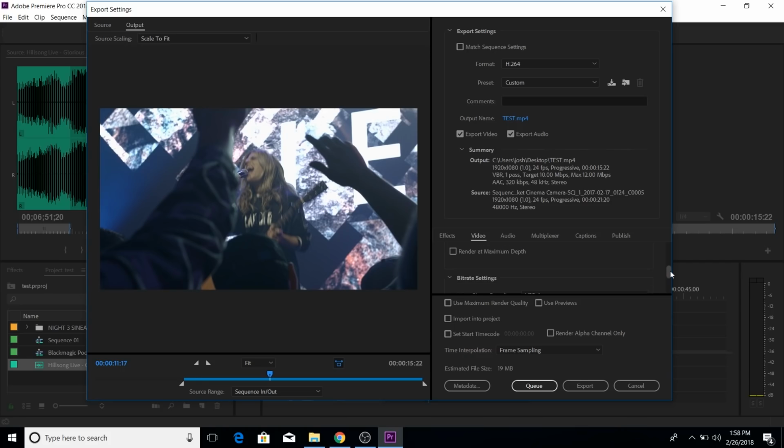Usually you are A-OK. If you are down for it, you can do render at maximum depth. It'll take a little bit longer to render, but it may be worth it if you have the extra time and if you have a powerful computer. Another thing that you can do as far as bitrate is you can choose to do 2-pass. That will just make the video quality better as far as the compression process that it uses. Target bitrate, I usually leave mine at 10. I leave my maximum bitrate at 12. Everything else, don't really worry about.